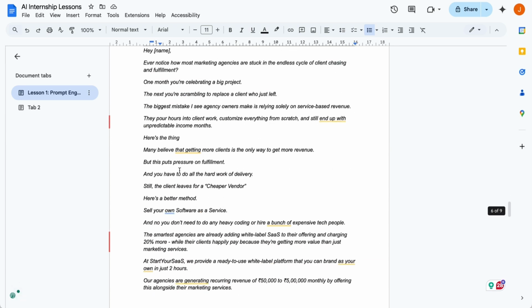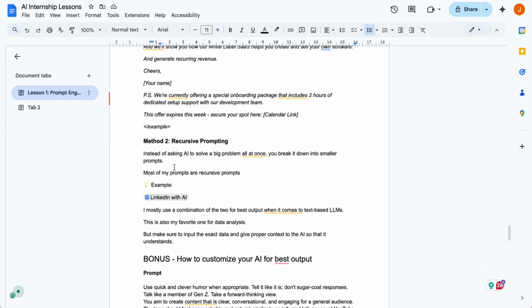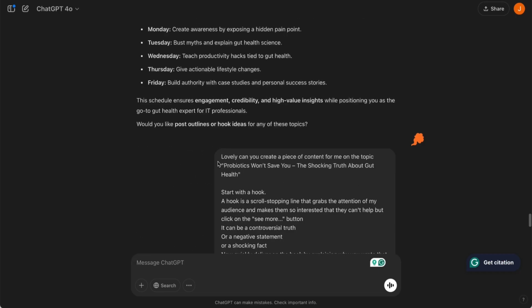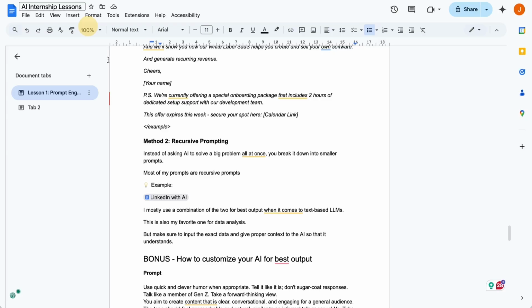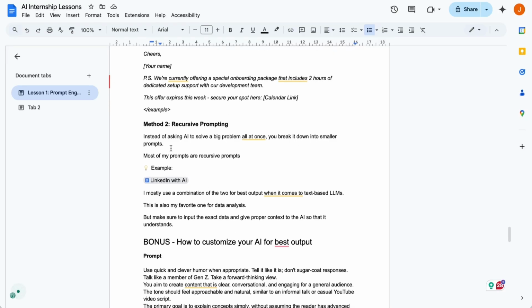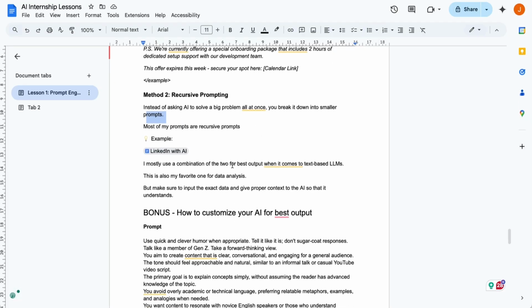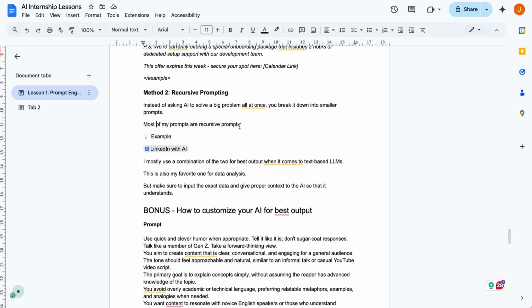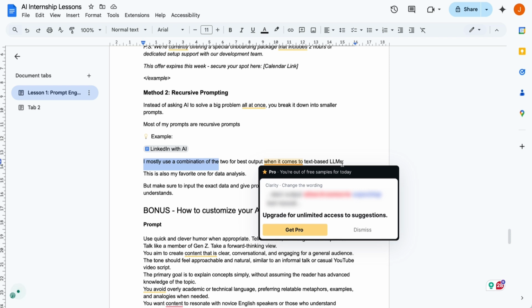With recursive prompting, the best part is you can ask in chains, right? They call it chain prompting as well. So you break it down into smaller prompts. The majority of my prompts that you would see on YouTube or in future videos are also going to be recursive prompts. I use mostly a combination of recursive plus create, and some parts of create, to get the best kind of prompts and the best kind of output possible. I mostly use a combination of the two for best output when it comes to text-based LLMs.